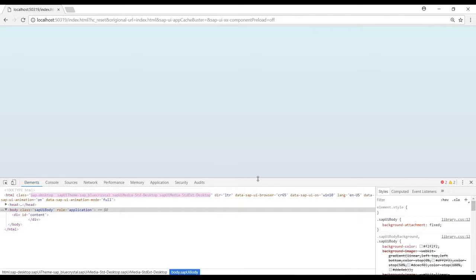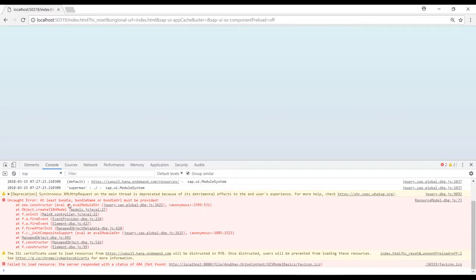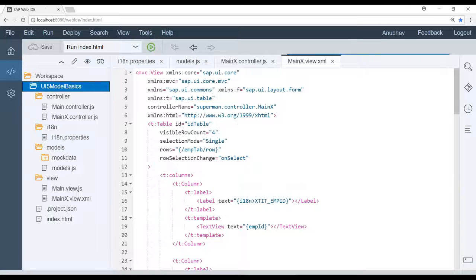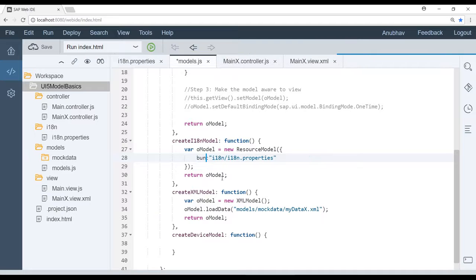So let's go and check that out. So I just go to my console, which is my best friend, and I'll ask the console if you have any issue. You see here it says bundle name or bundle URL must be provided, guys. At least bundle name or bundle URL must be provided. So I think I've made a mistake while creating the model. It's not resource bundle, it's bundle URL.